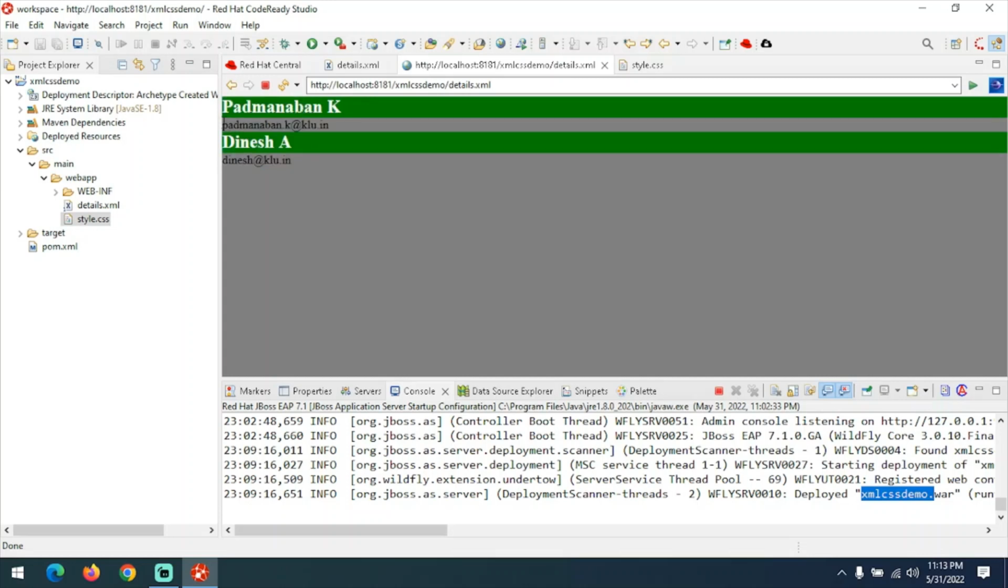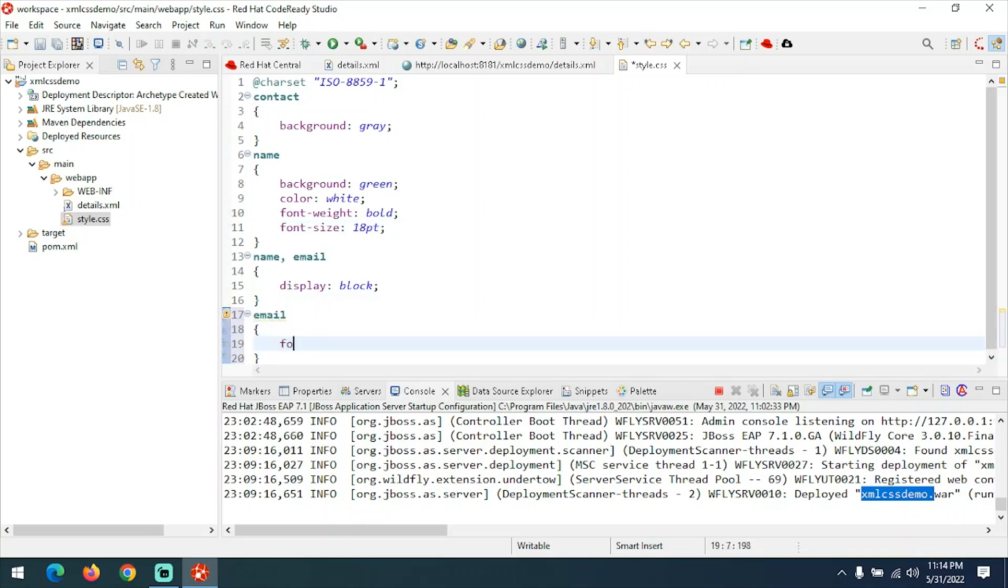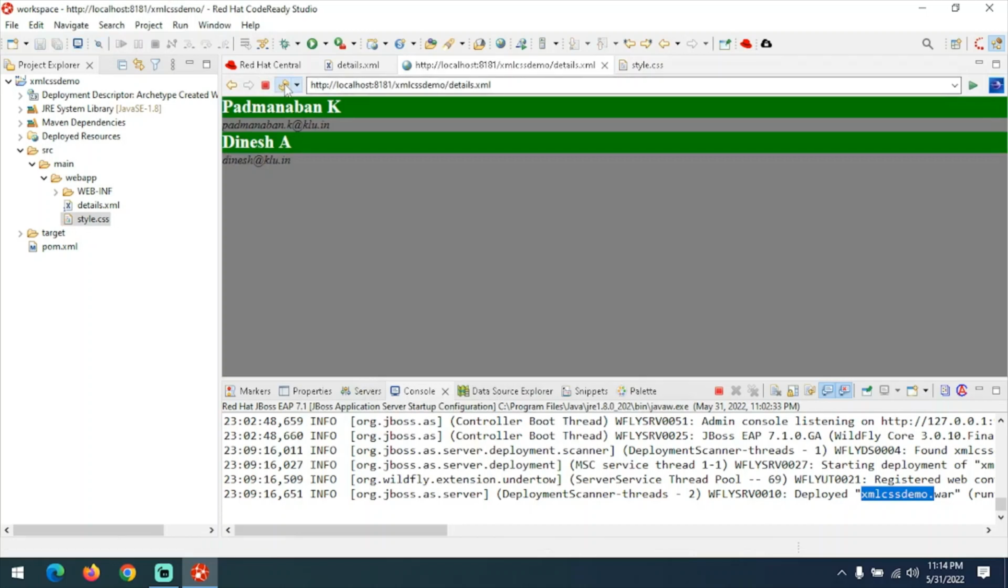Okay, now I want to display the mail id as italic, so in the style.css I'm going to add one more style for email. Font style italic. Save, and we can see the result. Okay, now the mail ids are displayed with the italic font style. So this is how we can work with the XML and style sheet.